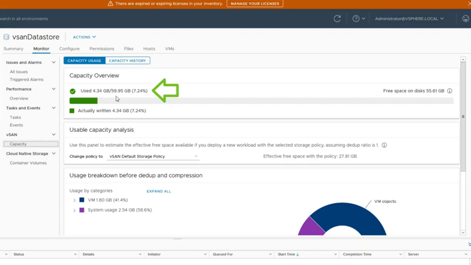4.34 GB are in use. The total capacity is almost 60 GB. Now, since the actually used storage depends on your storage policy, for example, when we use RAID 1, we consume twice the space that our VM actually has. The storage policy is very important when you want to estimate how much space you have left that you can use by virtual machines.